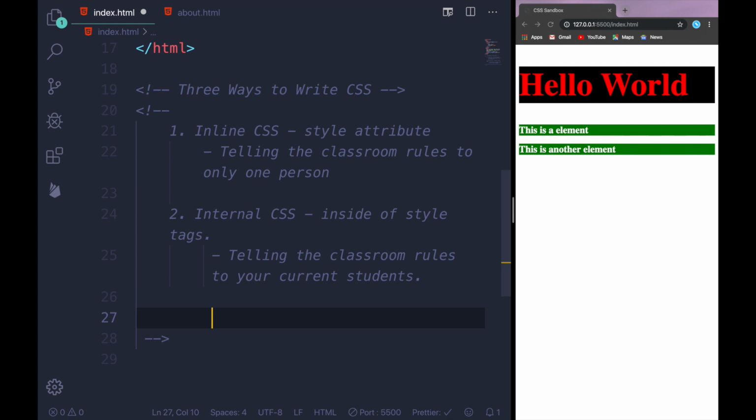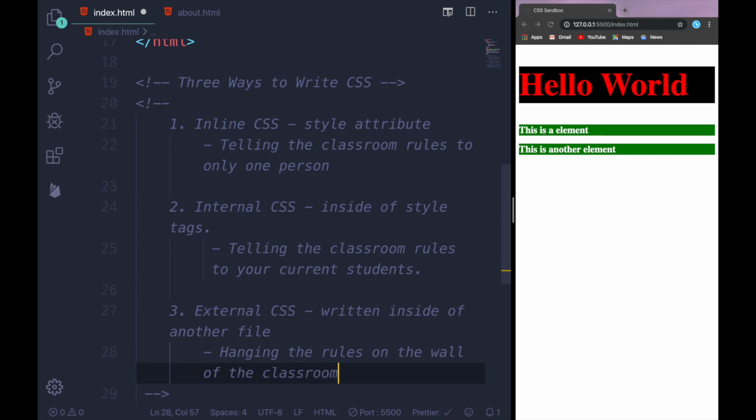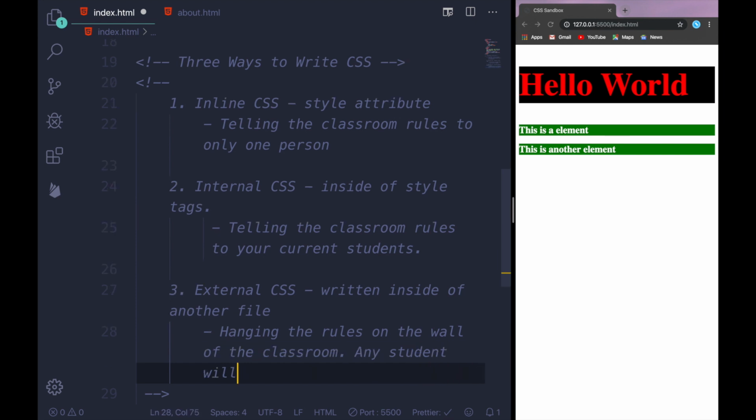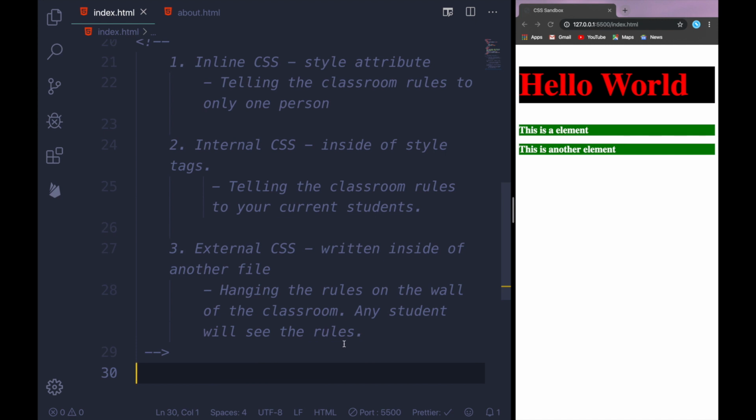So external CSS is CSS written inside of another file. This is like hanging the rules on the wall of the classroom. Whenever any student comes, any student will see the rules. It's like hanging them inside the classroom, and then only taking them down when you don't want the other students to see them.